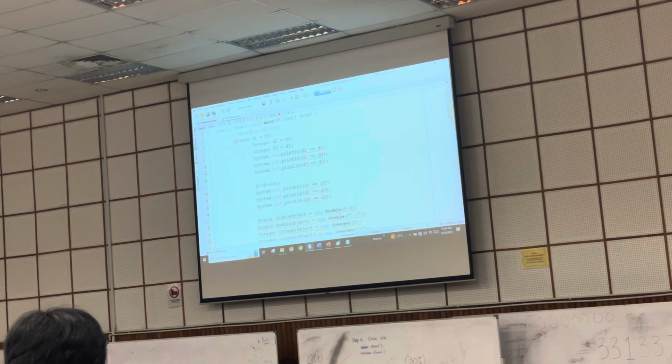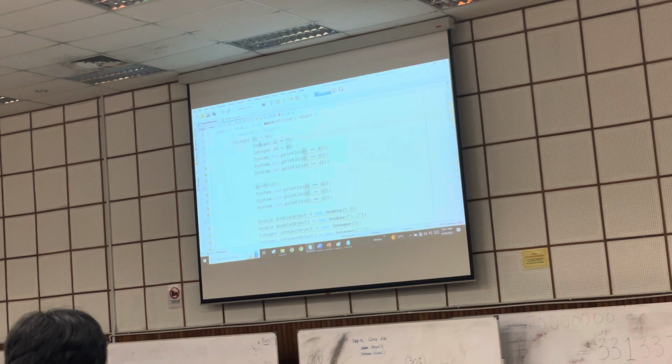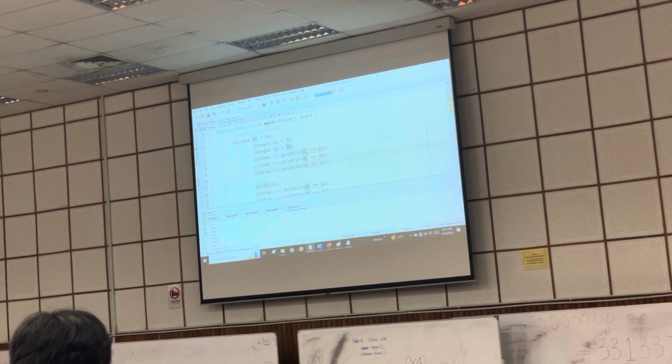Okay? So let's say I have Integer d1 is 90. Is this a primitive type or is it using a wrapper class? Using a wrapper class, right? Because I is capital. Okay, this one also wrapper class, this one also wrapper class. Now if I say d1, is it equal to d2? Same. Is it the same? True? True. True? Why is it true?